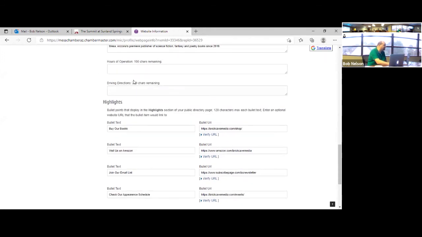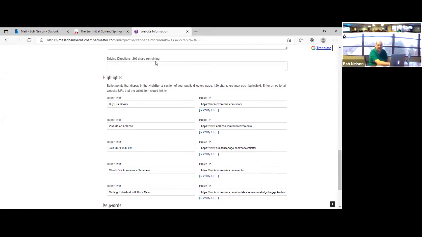You can put in your hours of operation if you're open for retail business. You can put in your driving directions if you're a little bit hard to find and maybe you want to tell people to turn right at the sign at the end of the dead end road. You can put some of those little hints and directions in there.